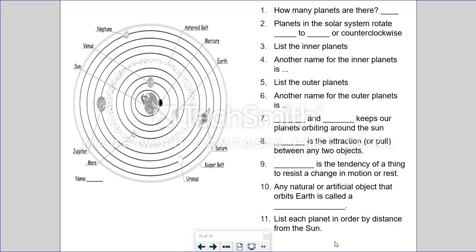And lastly, if you were to list each planet in order by distance from the sun, you should have stated Mercury, Venus, Earth, and Mars, Jupiter, Saturn, Uranus, and Neptune. And give yourself extra points if you listed the acronym, My Very Educated Mother Just Served Us Nachos.